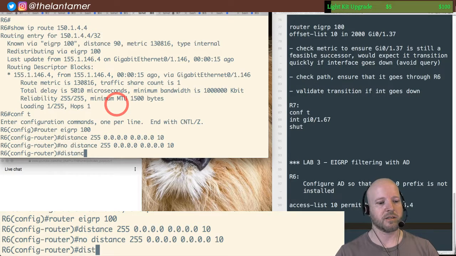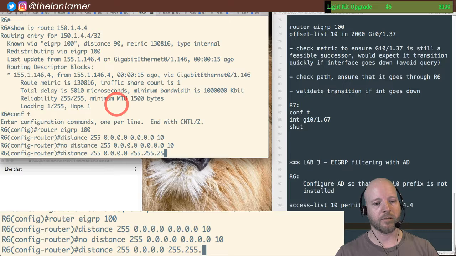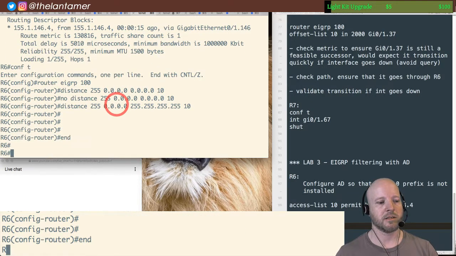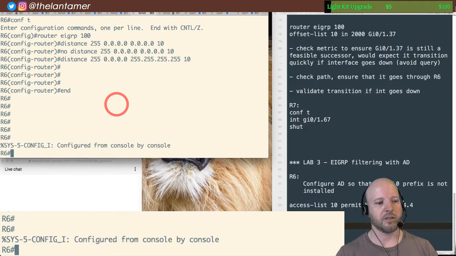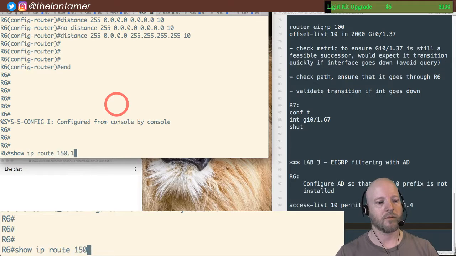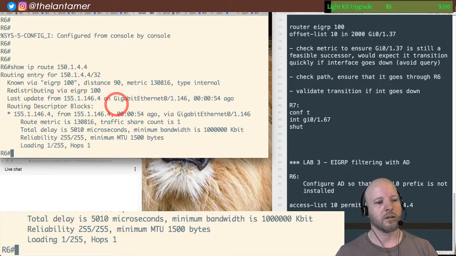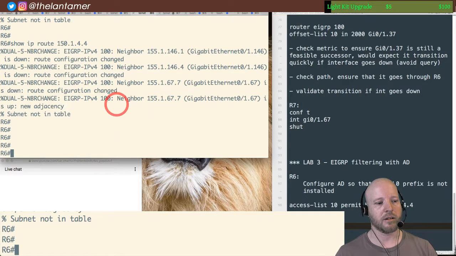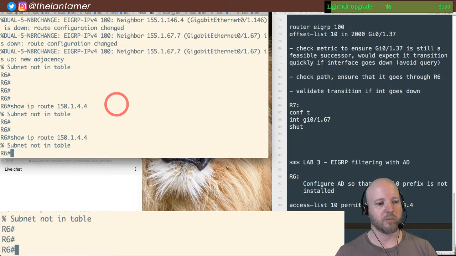Need distance 0.0.0.0, 255, 255, 255, 255, 10. All right, that should do it. Show IP route. All right, let's wait for reset here. And neighbor change. Now, boom, gone.